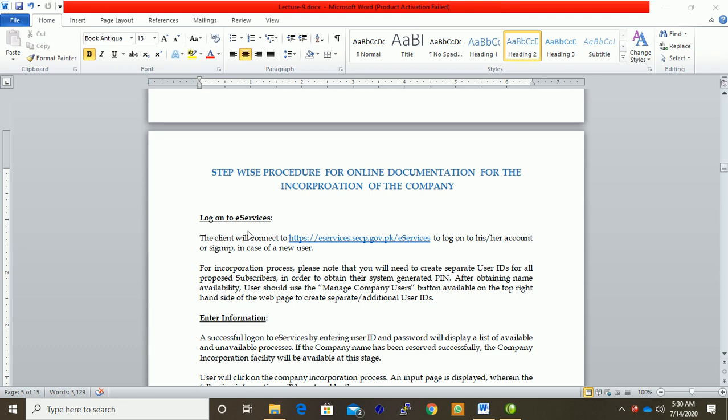In today's lecture, we are discussing the step-wise registration of a company with the Securities and Exchange Commission of Pakistan with an online portal service. There are very simple steps that are required to be followed. First of all, log in to the e-services. The client will connect to eservices.secp.gov.pk/e-services to log on to his/her account or sign up in case of a new user.